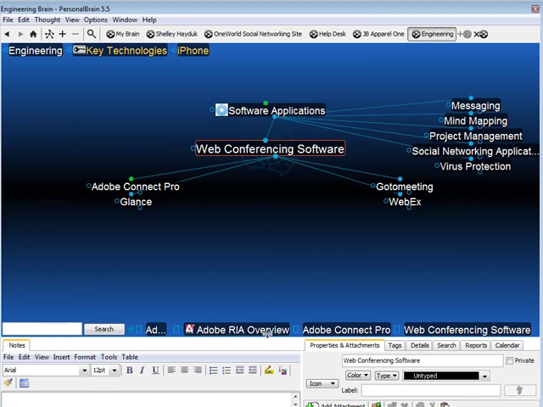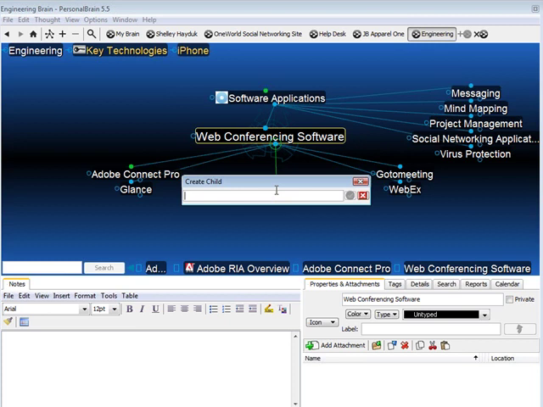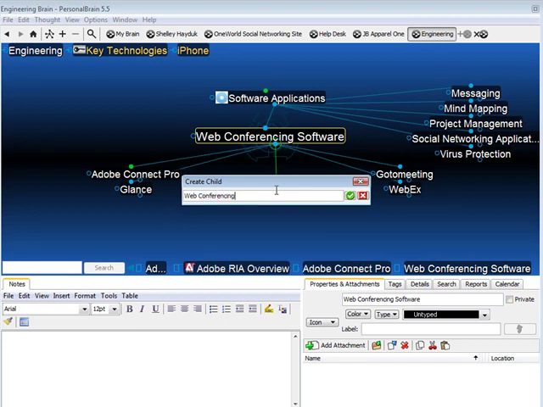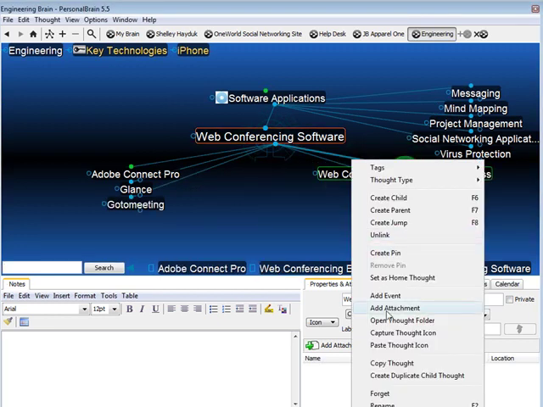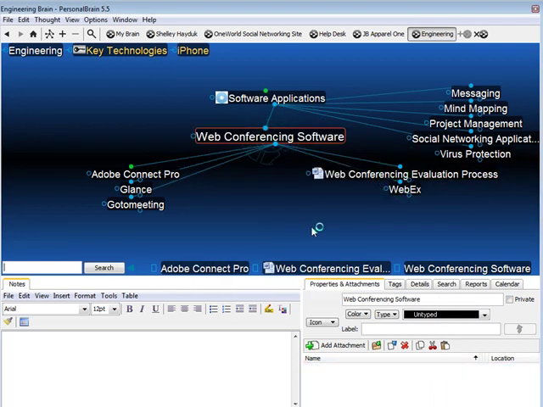Now the other thing that you can do is you can use your brain to evaluate different software tools. Of course you can come in here, and if I had an evaluation process, I can create a form for that. So I'll just call this web conferencing evaluation process. And what I'll do is I'm just going to go ahead and attach a Word document. So I've got that there.